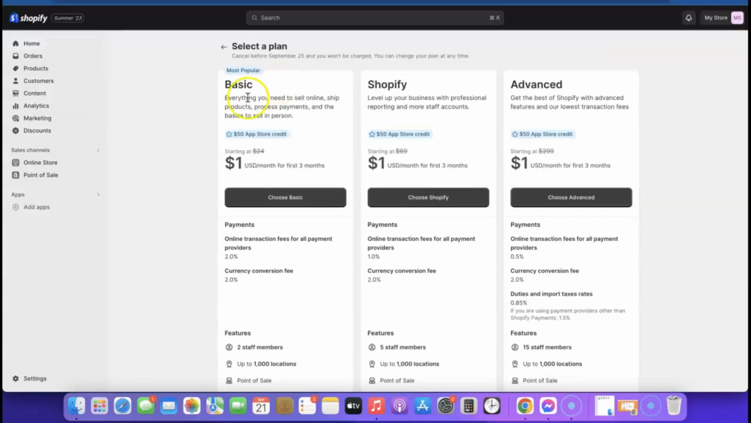As you can see, they have 3 basic plans. The first plan is going to cost you $1 for the next 3 months. After that, it's going to start at $24 each month. The next one is going to cost you also $1 for the next 3 months. Then after that, it's going to start at $69 per month, and the next one is going to cost you equal $1. Then after that, it's going to cost you $299 per month. What you want to do is choose the basic here. The reason we are choosing a plan is because if you don't choose a plan, your store won't be visible to people that are going to visit your store.